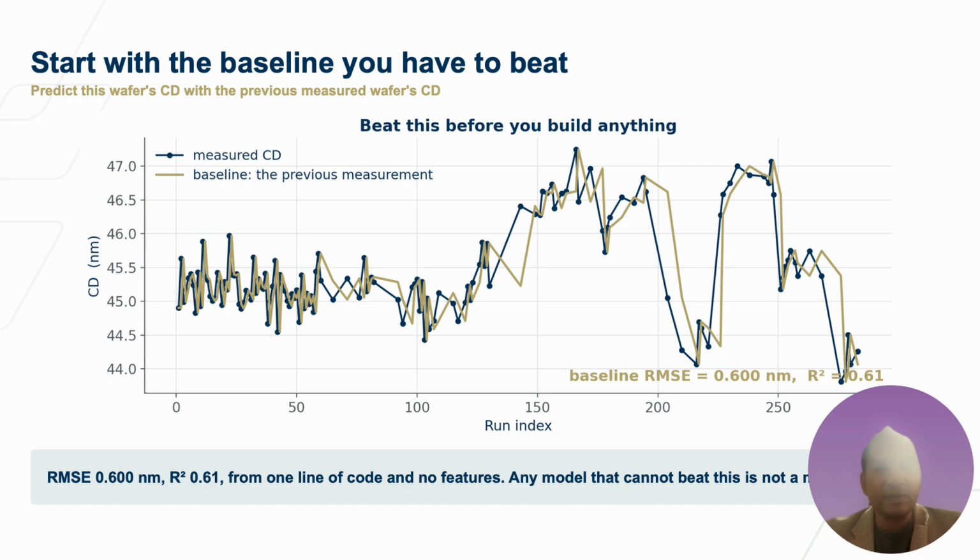RMSE of 0.6 nanometers, R squared of 0.61. 61% of variance from a model that knows nothing. So if you build a 9000-feature gradient boosting machine and report an R squared of 0.65, you have done a great deal of work to add 4 points over a one-liner, and somebody should ask you whether it was worth the maintenance budget. This is a general habit, and I want you to carry it into your projects.